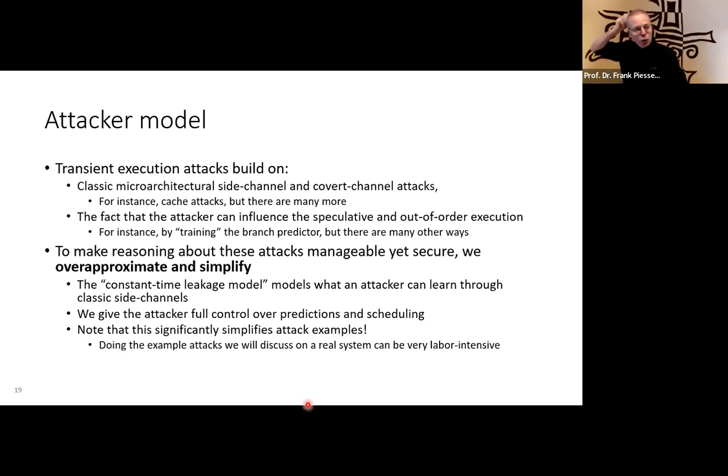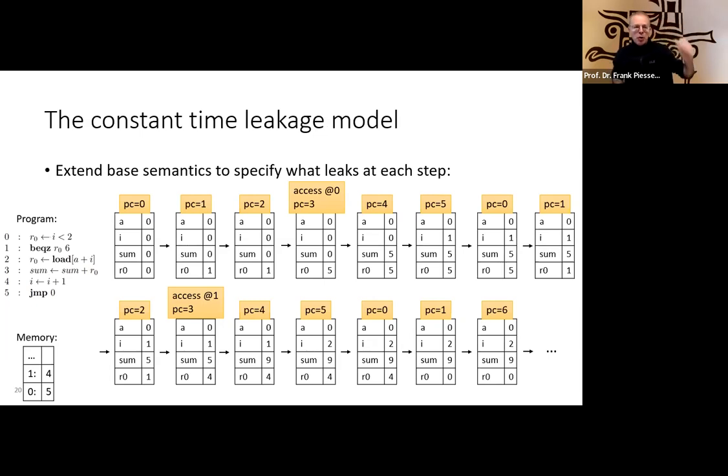So I'll look at these two things, the constant time leakage model and this control that the attacker gets, in the next two slides. So here is how we model the constant time leakage model. Here you see again the execution of the program that we looked at in the beginning of this talk. So what we do to extend the model with the fact that attackers can observe what the victim is doing through classic microarchitectural side channel attacks is we label each execution step, and these are the yellow labels here, with anything that the attacker could learn about the execution.